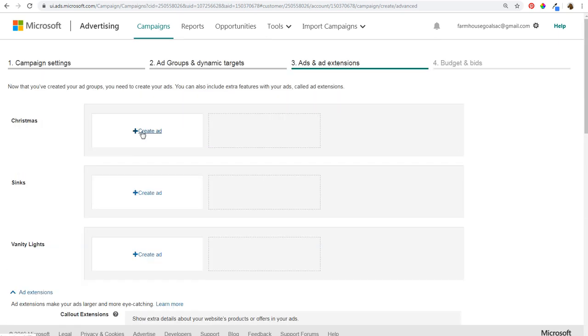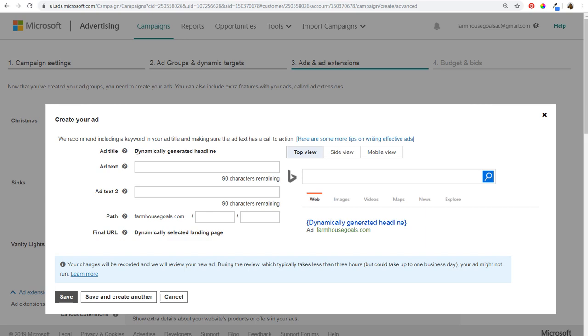And you're going to see create ad here. So create ad, you're going to see dynamically generated headline. Same exact thing. The one thing here is the path. You can adjust the path if you want to. So if you're doing it for Christmas, I can do something like Christmas or farmhouse Christmas. So I can do farmhouse and then I'll do Christmas.